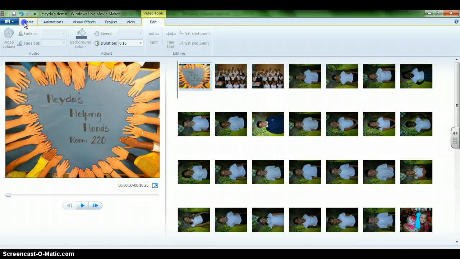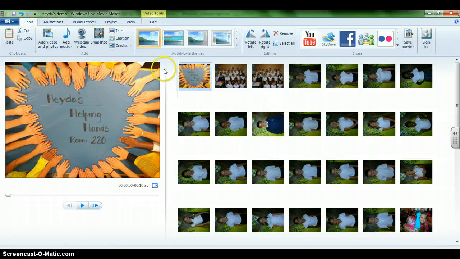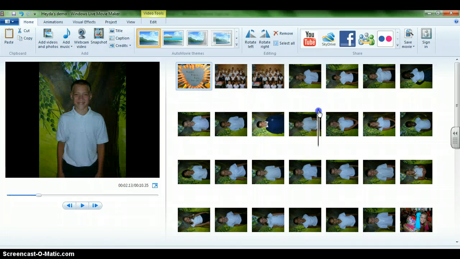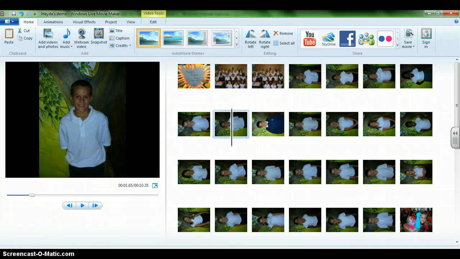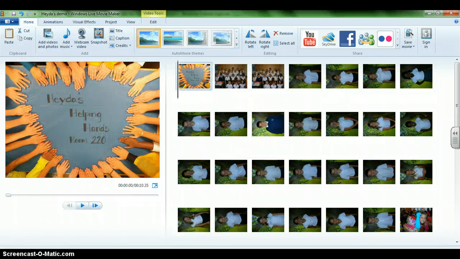If we are going to be adding any titles today, you might want to move this bar to wherever you would like, and I'm not going to keep it. What we're going to do is go to the title. The title button is underneath the home tab.